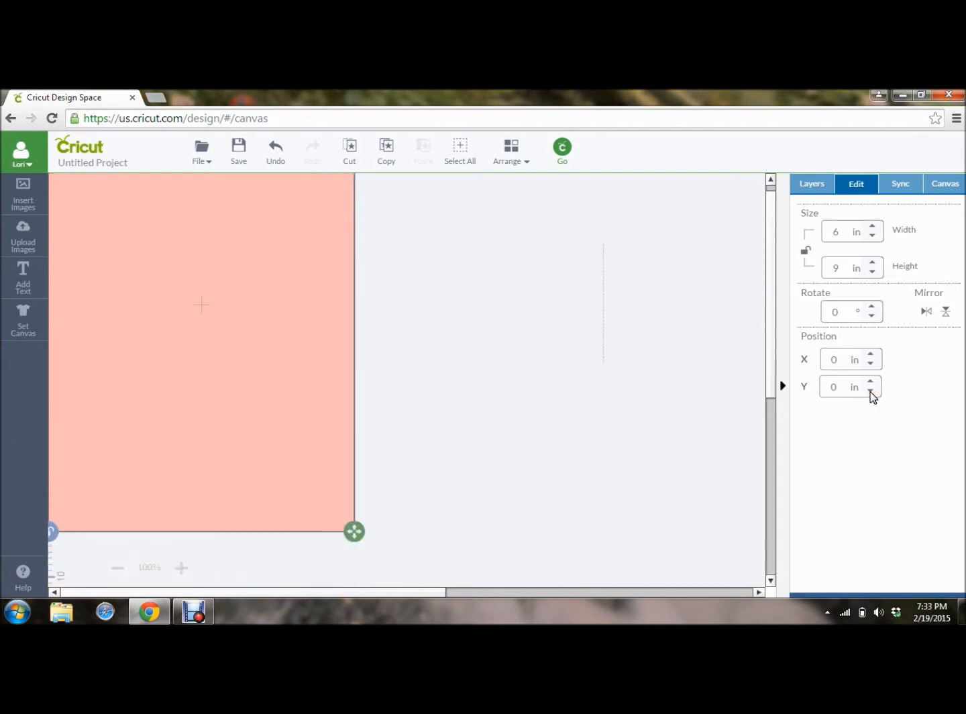And I wanted it 0, 0, 0, 0 all the way. Okay, so we know it's completely in the corner. So it's right here. The X and the Y is at 0. We're at top left corner. So now we'll turn our attention to our line.